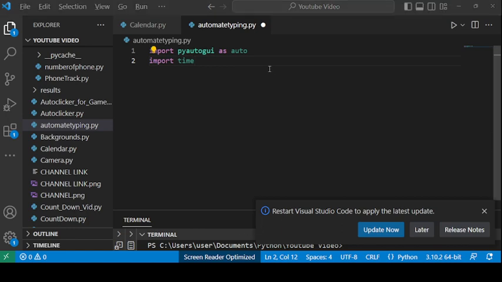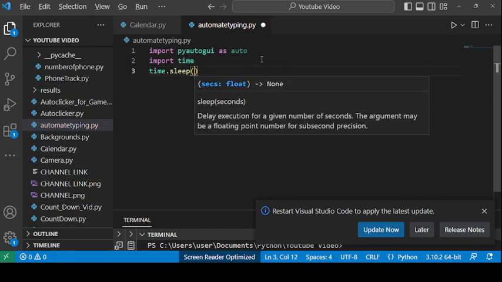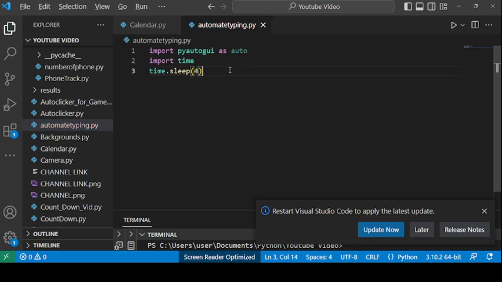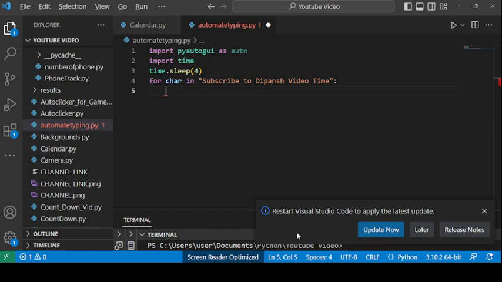Then after that, I'm going to type time dot sleep for around 4 seconds before it starts typing. The 4 characters in, let us call "subscribe to Dipansh video time." That is going to be our line to type.